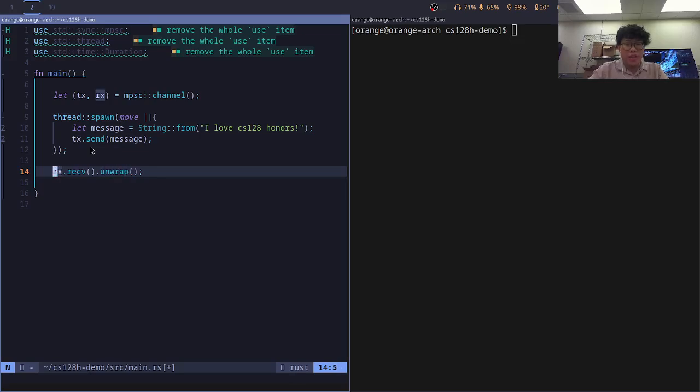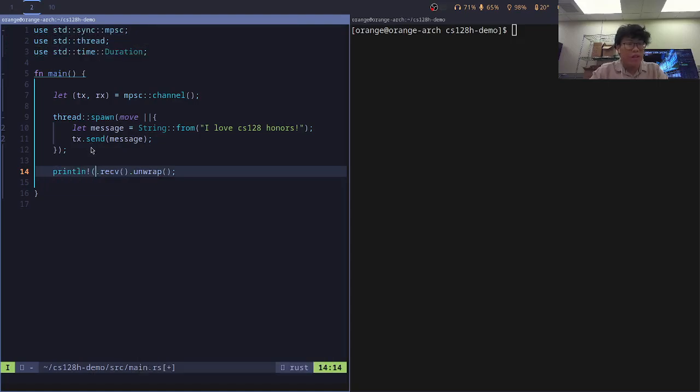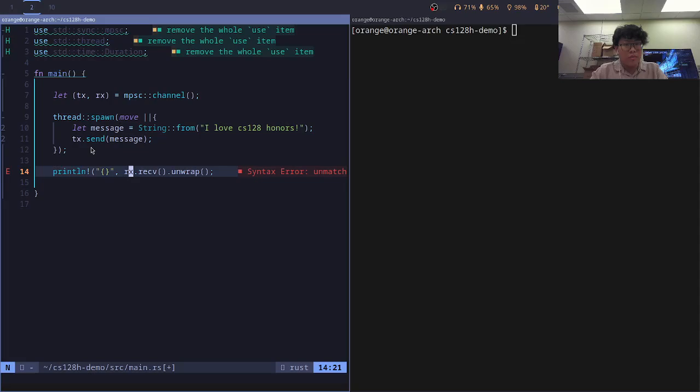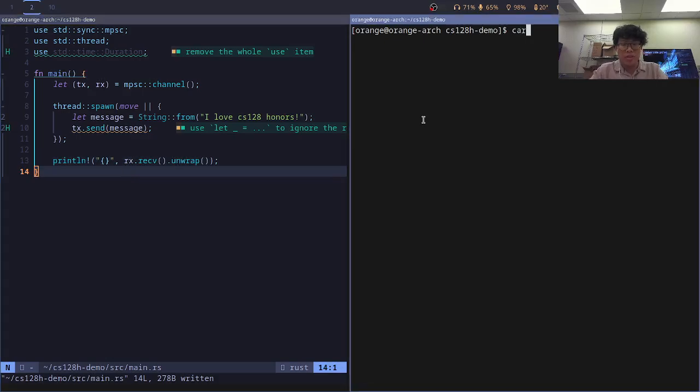And this will give us a string, right? So let's try to print out this string. So we can use the println function, and then so overall, the channel is created. The sender will send a message inside the thread, and the main thread will wait for the message and try to print it out, right? So let's try to run this.